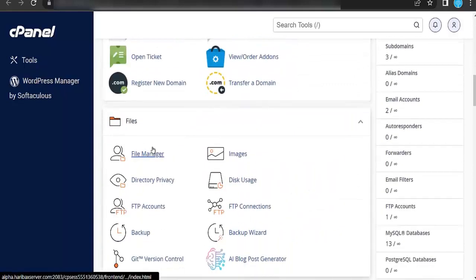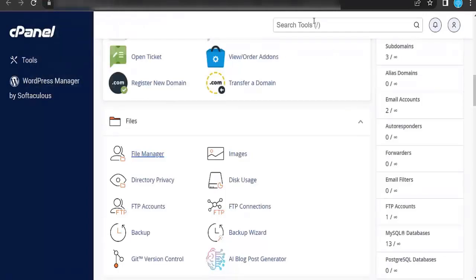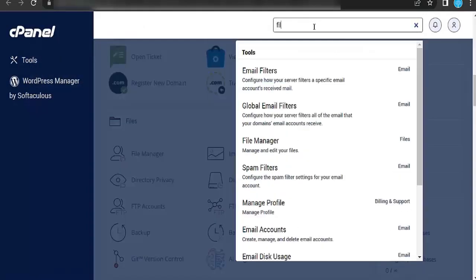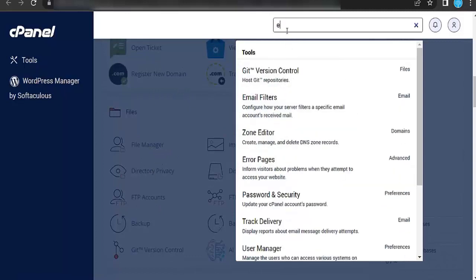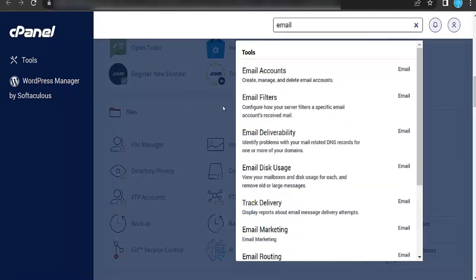Once you've gotten your domain name and hosting and you've gotten access to your cPanel, all you have to do is two things. Number one, you are going to go to your file manager. You can easily search for your file manager right here, or you just scroll through till you get it. And also, you are going to need to create an email, so I'm going to be creating that right here.